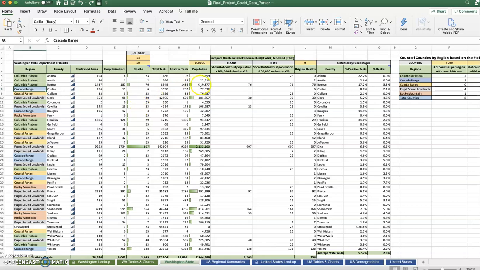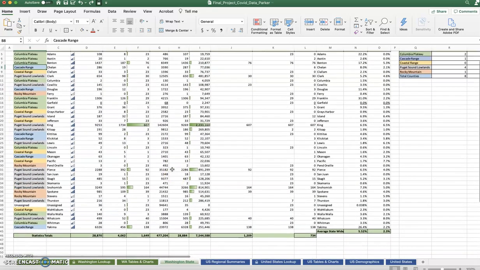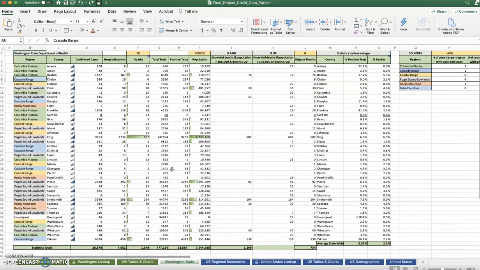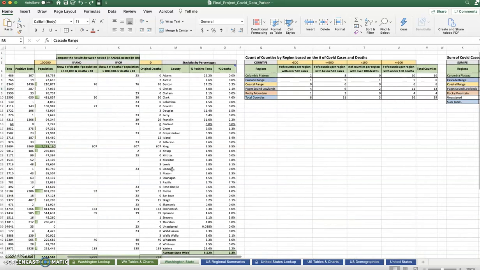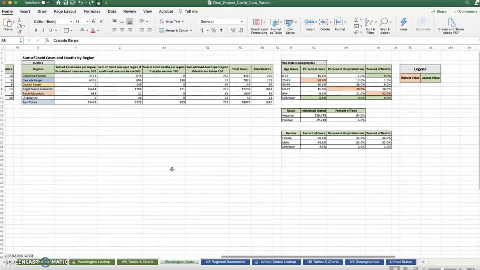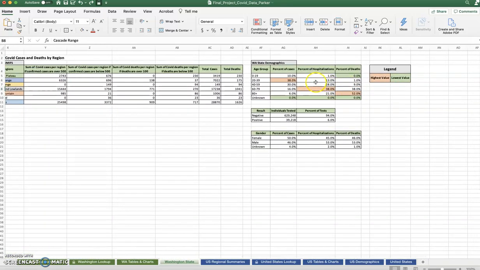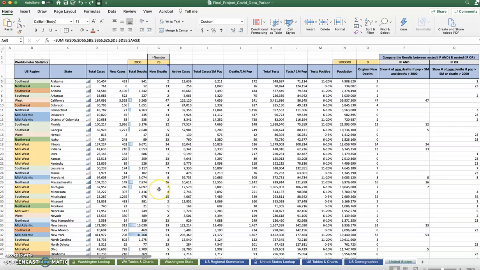And over here on the deaths and the populations, I used a data bar to help easily see which ones are the largest and which ones are the smallest. Then I also used some conditional formatting over here to highlight the higher values and the lower values. And I did the same thing over here on the United States page with the icons and the data bars.